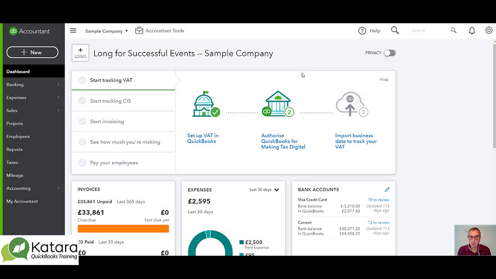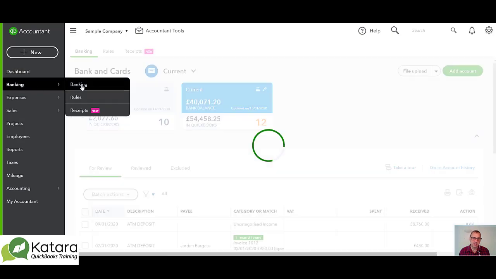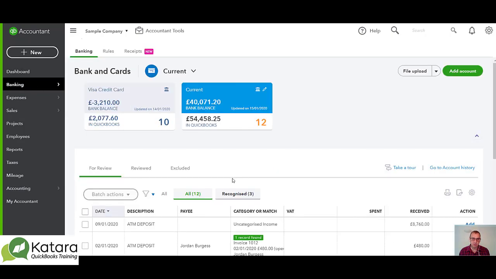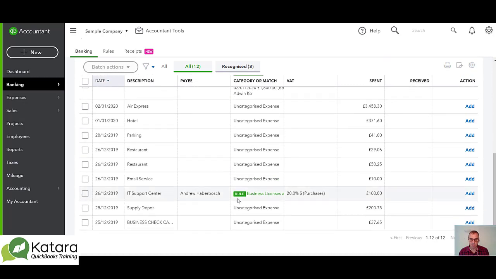Bank rules gives us the option to auto add transactions or just provide a rule which we can then review as we are dealing with our postings from the banking section. So if we go to the banking section here on the left hand side, under banking, if I look at my list of transactions, I've got a transaction here which shows a rule.